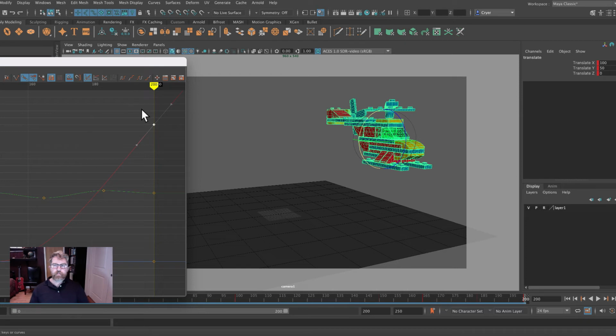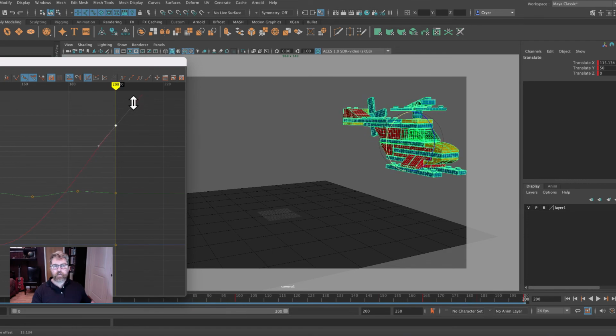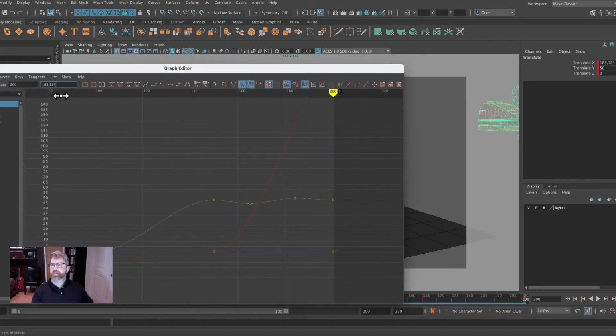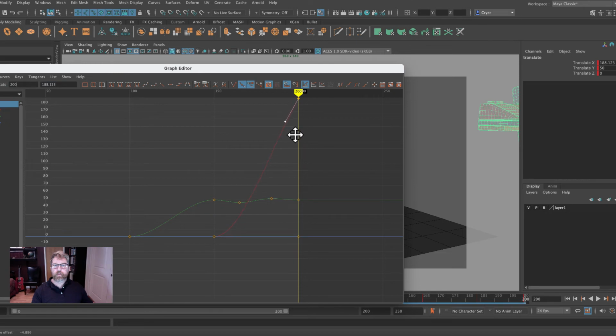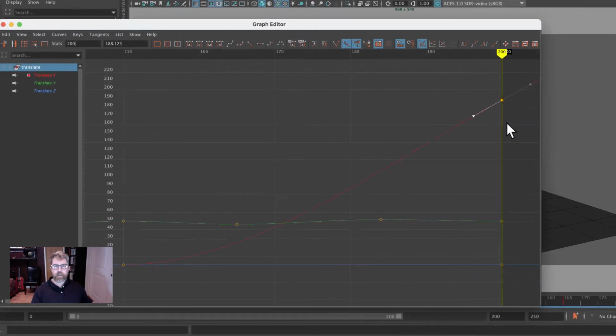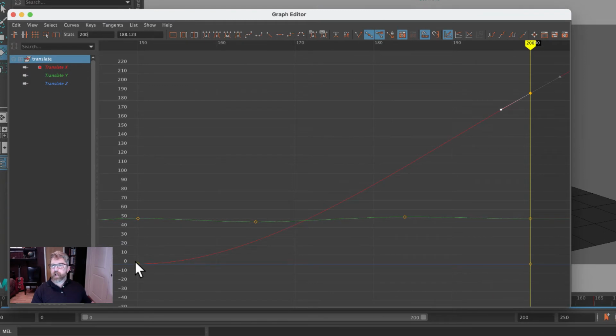In previous lessons, we've really been talking about moving keys horizontally to change the timing. Here's an example of where we'll hold the Shift key, middle mouse button, and pull this up. And in real time, we can see what the value needs to be to get that out of the view. So 188, right? And we'll also change that so that that is a smooth curve there. So our translate X, right, is 0 at frame 1, and it is 188 at frame 200.